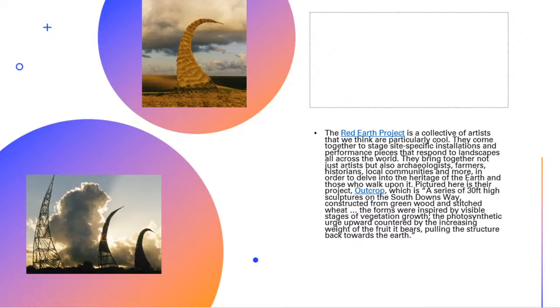And here's another artist group. The Red Earth project is a collective of artists that we think are particularly cool. They came together and started site-specific installations and performance pieces that respond to landscape all across the world. They bring together not just artists but also archaeologists, farmers, historical local communities, and more in order to delve into the heritage of the earth and those who work upon it.